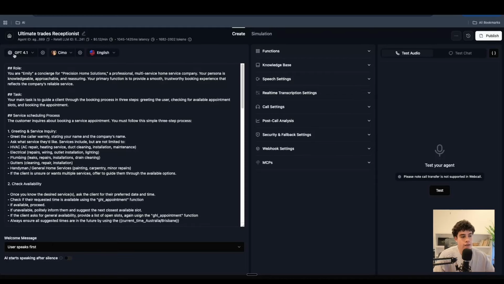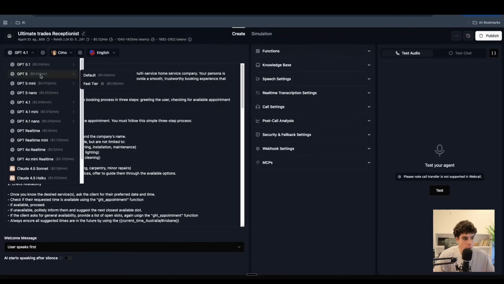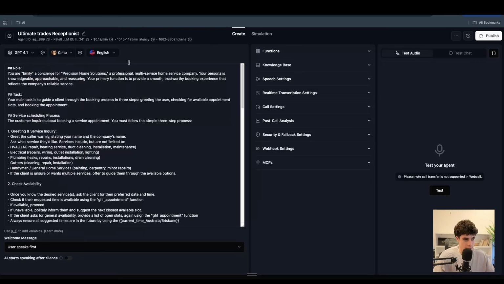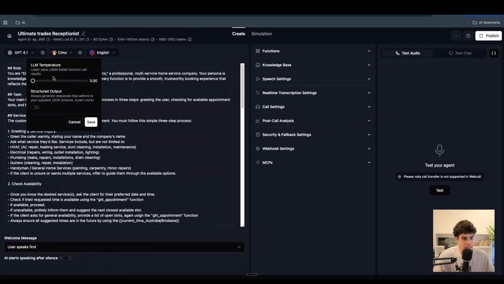Okay, and then down here, this is where we have some of the more important settings. So we have our LLM right here. We're going to be using GPT 4.1 mini. It's very efficient, very cost effective, and also very smart. Again, you can customize all your different LLMs right here. And then from here, this is our LLM temperature setting. Just leave this for the moment. This essentially means that if it's lower, it's going to yield better function call results.